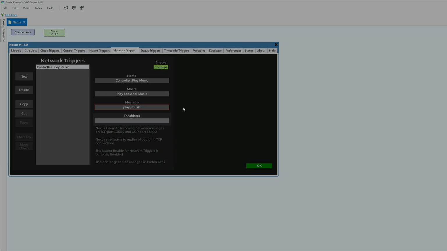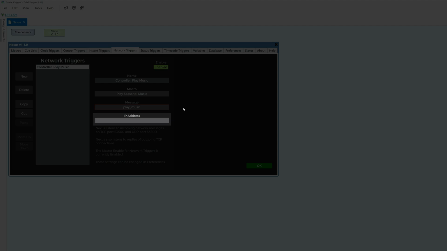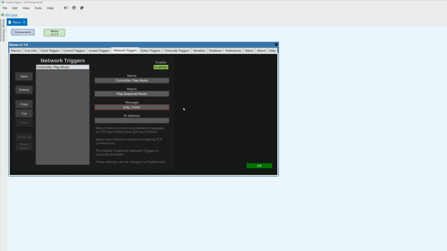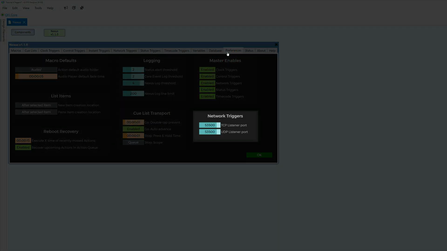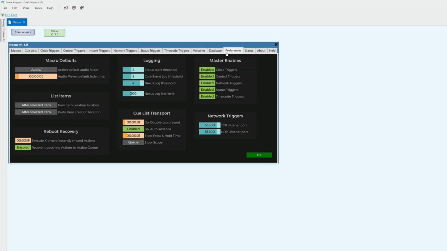This last IP address field is optional. It allows this network trigger to react only to messages from a certain IP address. Unless you have a particular need for it, you can just leave it blank. By default, Nexus will listen for incoming TCP and UDP messages on port 53500, but you can change that in the Preferences tab. Next, let's look at control triggers.